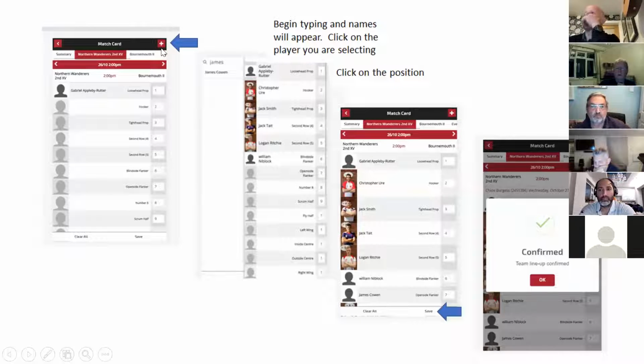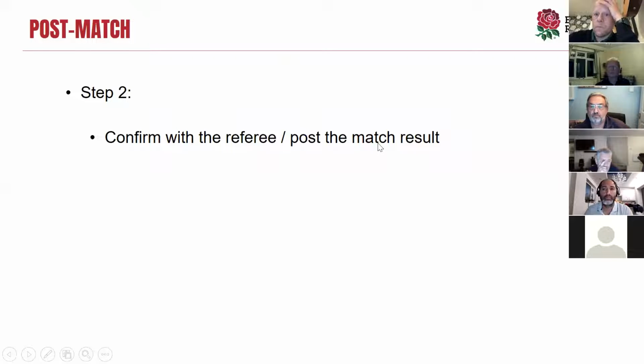Basically, you click on that button there on the top right, and then it will show you a box where you can start typing the name of the player. It will auto-populate the options of those names, so it's quick. And then after you have the right name, you just click on the position and then click save. You need to just do that one by one. And then at the end, it's completed after you click save. Moving on. So that's step number 1, and it's done pre-match.